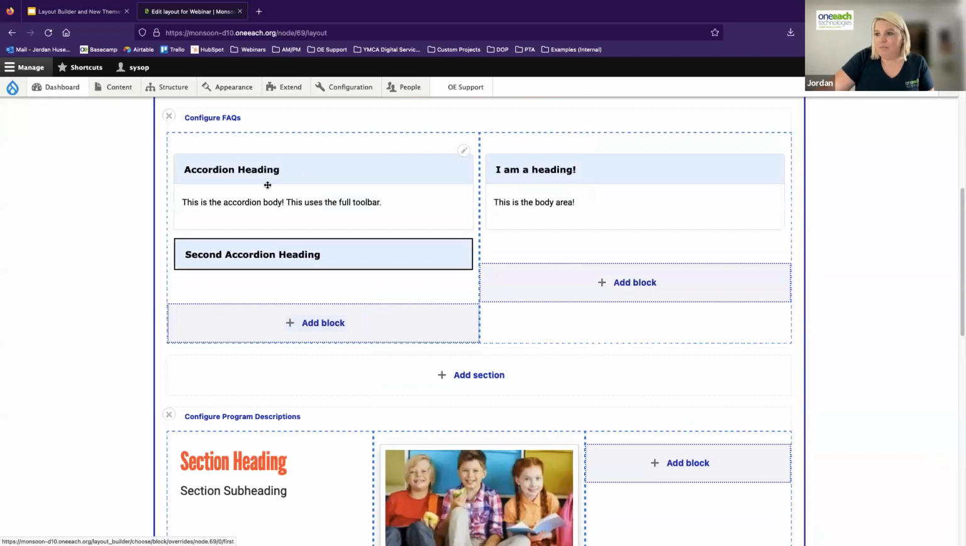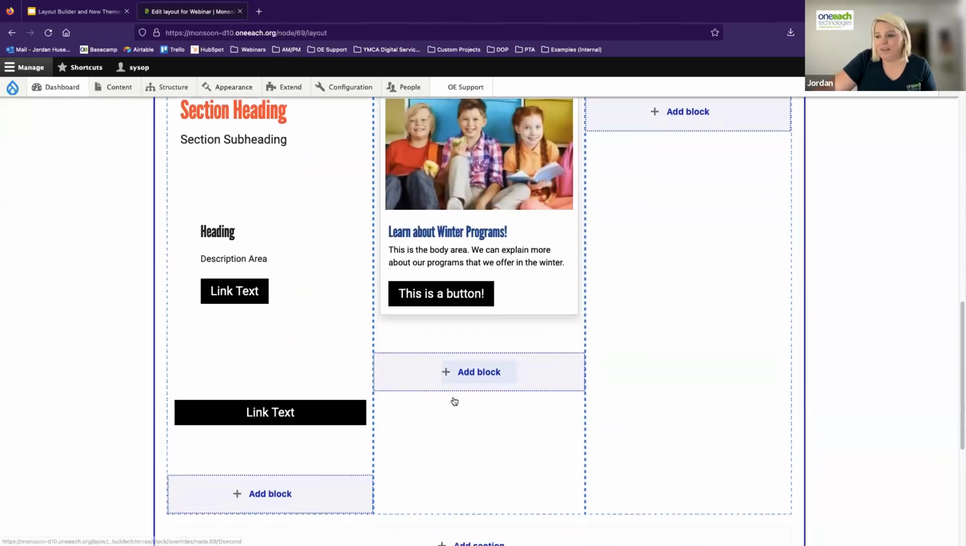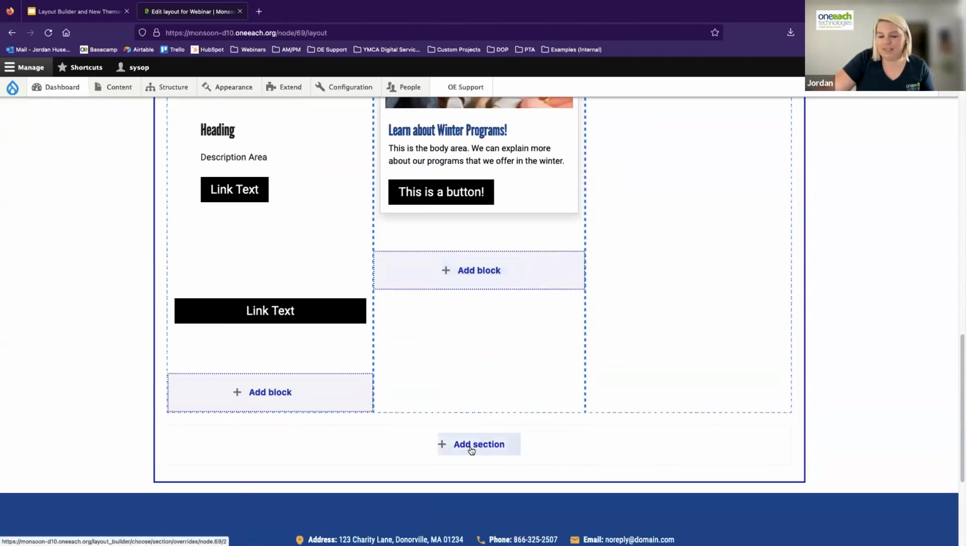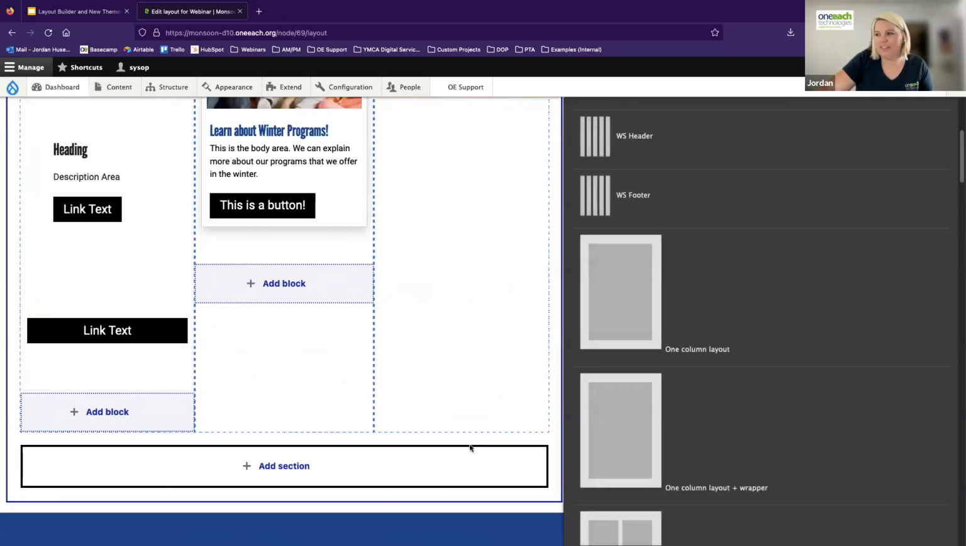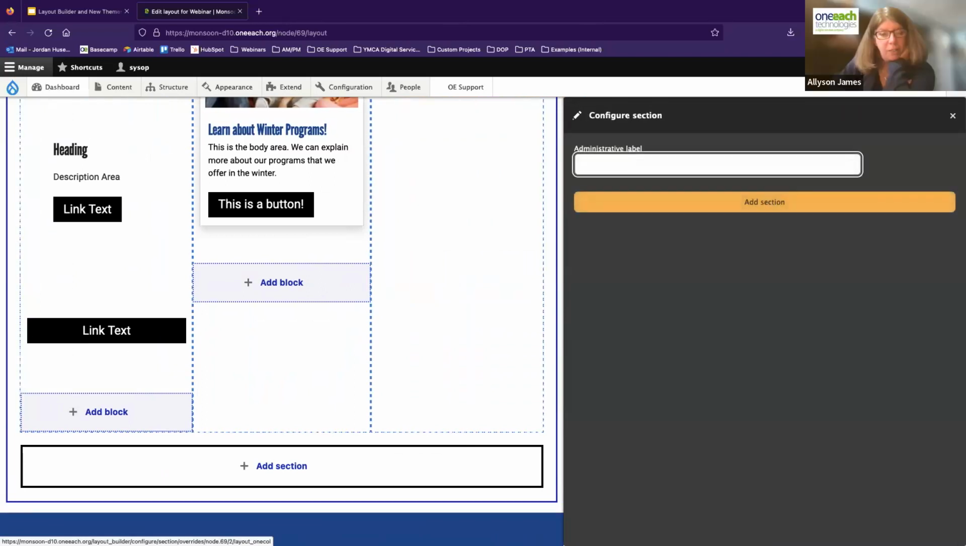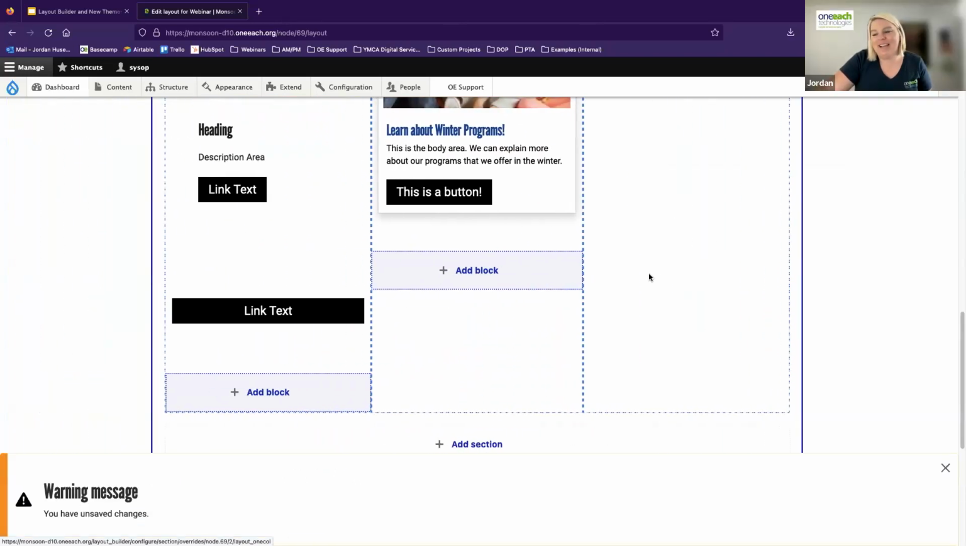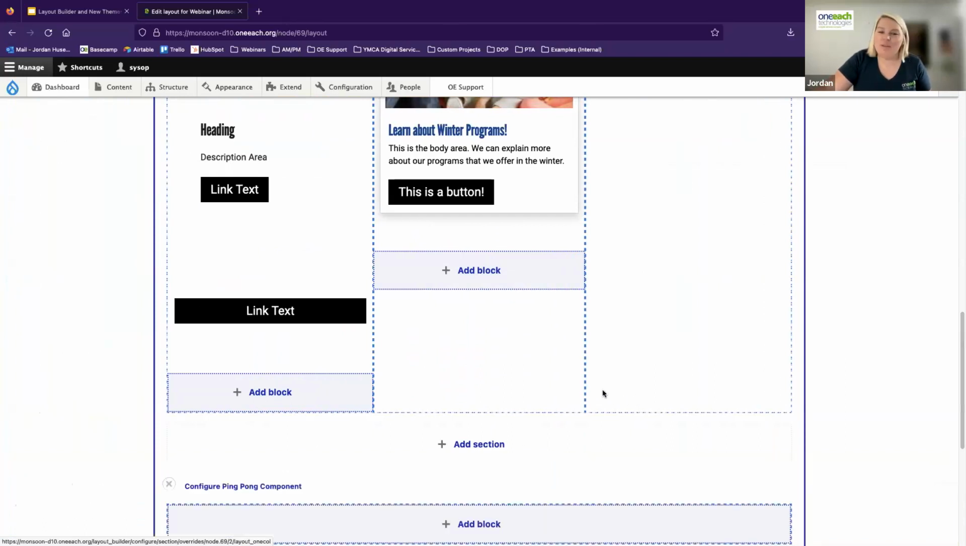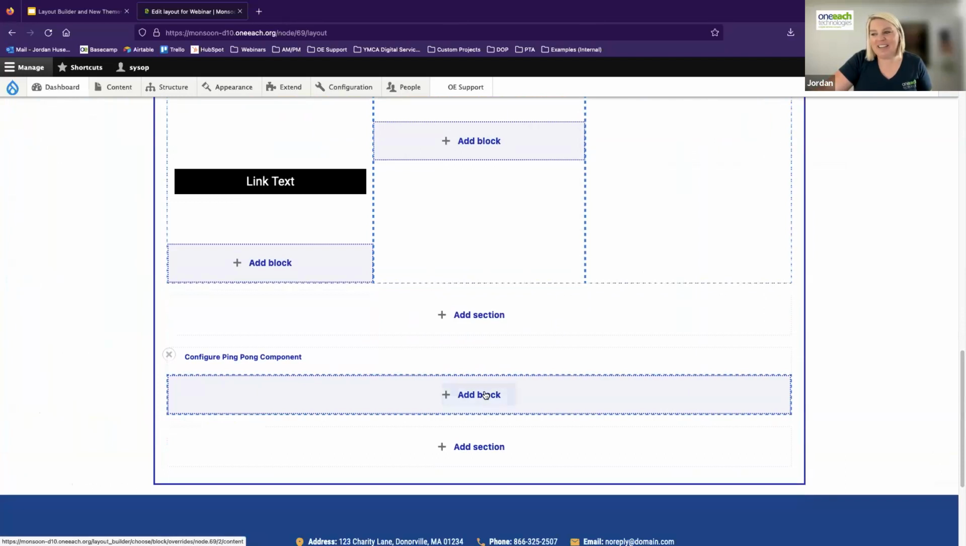All right, let's see. We've built accordions, we've built the promo cards. Let's go ahead and add another section and let's do a ping pong component. I love saying that one. I'm going to add just a 1 column section for this. Whatever is a ping pong? A ping pong component. This is your text and image component that you're using right now. It's just got kind of a fun name to it now.